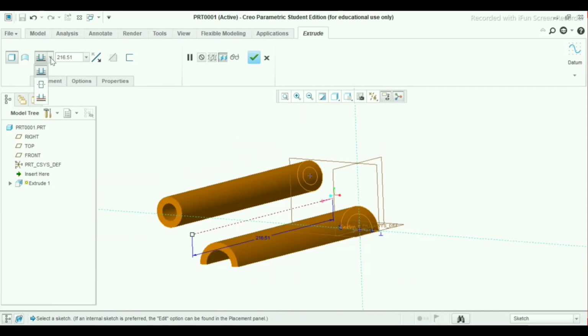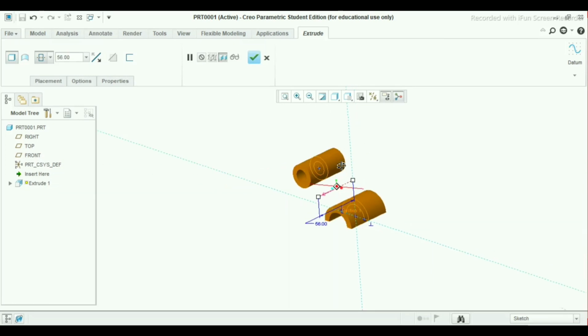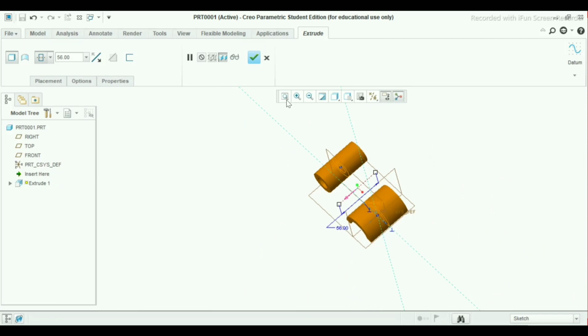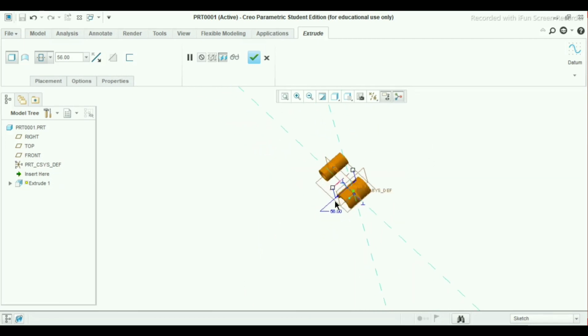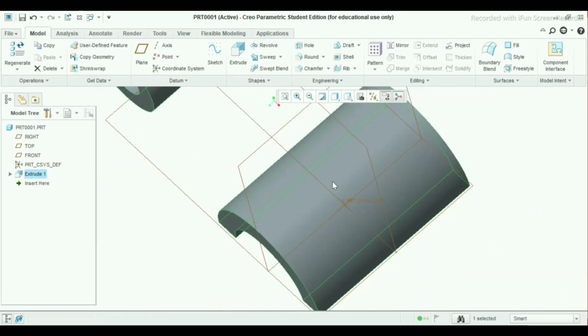Now select the end condition as extrude on both sides, and here it will be 56 mm on both sides. Click OK.